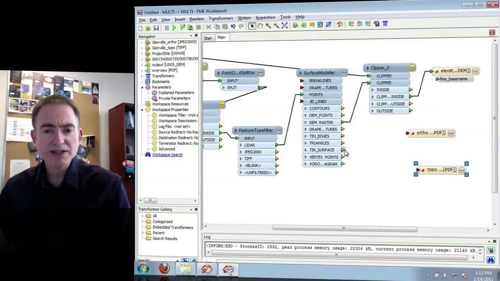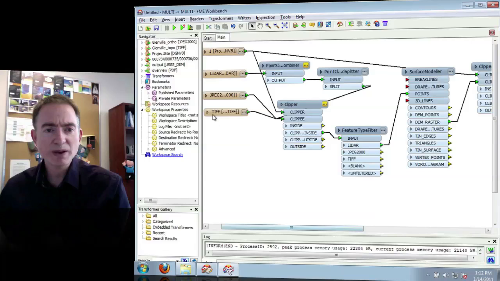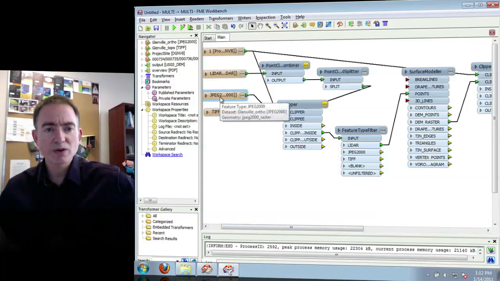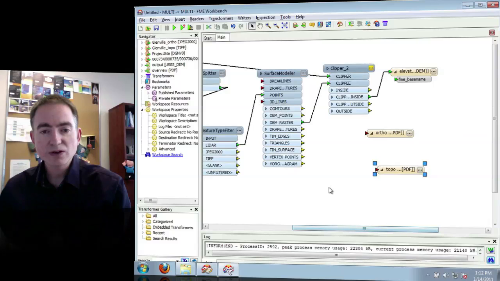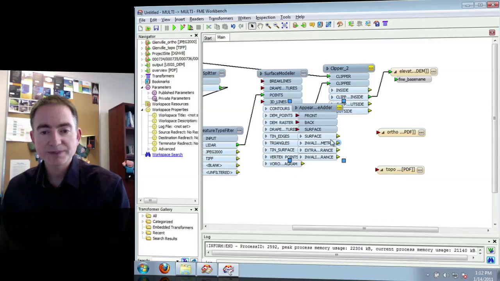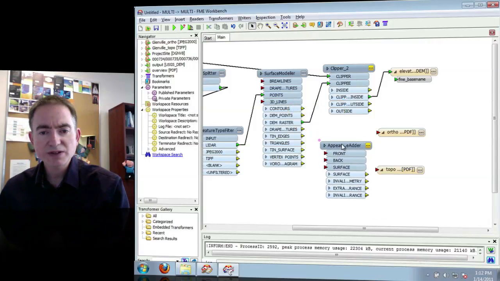So I've got the ortho and the topo going to my PDF, and what I just have to do is take this surface and put back the JPEG and the TIFF. Remember that the JPEG is coming from the ortho, and the TIFF should be our topo. Yes. Okay, so I need to put down something called an appearance adder. So this is going to take a surface, which is coming from the TIN surface, and it's going to take an image, which, okay, the JPEG is going to come through there, and that's going to be my ortho.